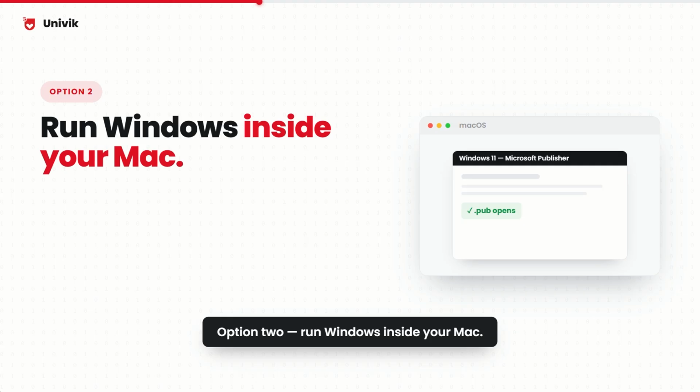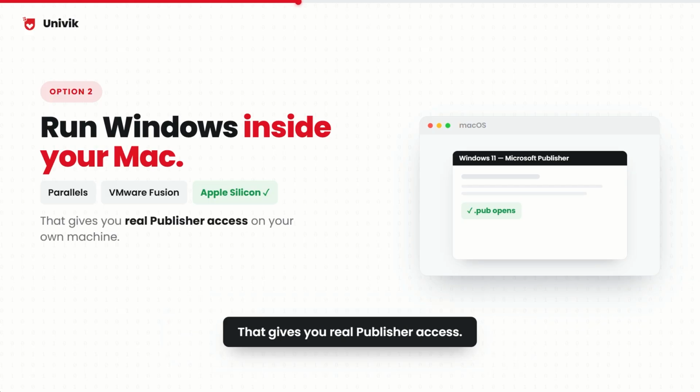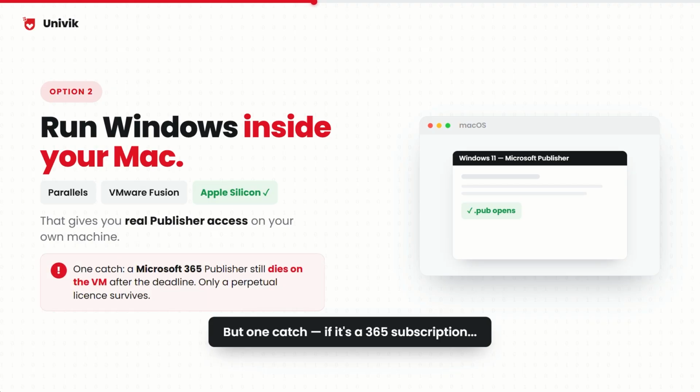Option 2, run Windows inside your Mac. Parallels or VMware Fusion both work on Apple Silicon. That gives you real Publisher access. But one catch, if it's a 365 subscription, it still dies on the VM after the deadline.